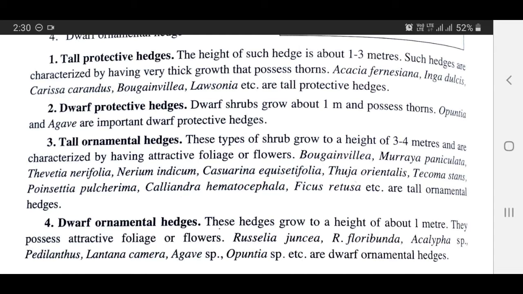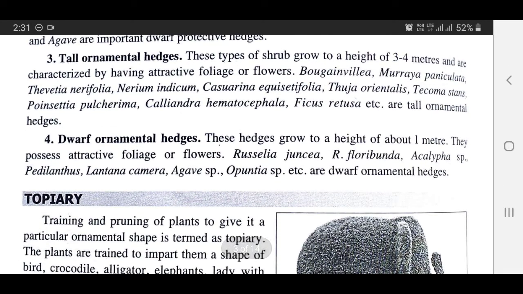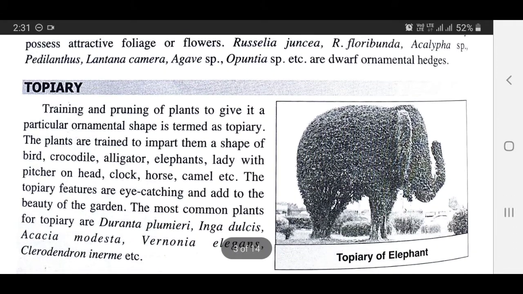Bougainvillea, Moringa pterygosperma, Thevetia peruviana, Nerium indicum, Casuarina equisetifolia, Thuja orientalis, Tecoma stans, Poinsettia pulcherrima, Calliandra haematocephala, Ficus retusa, etc. are tall ornamental hedges. Dwarf ornamental hedges: these hedges grow to a height of about 1 meter. They possess attractive foliage or flowers. Russelia juncea, Russelia floribunda, Acalypha species, Plumbago, Lantana camara, Agave species, etc. are dwarf ornamental hedges.